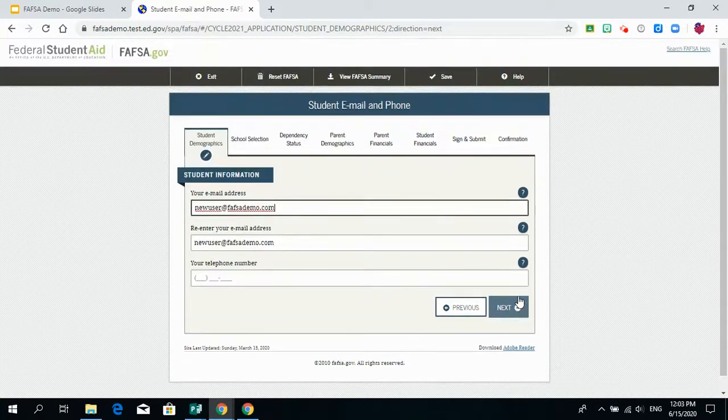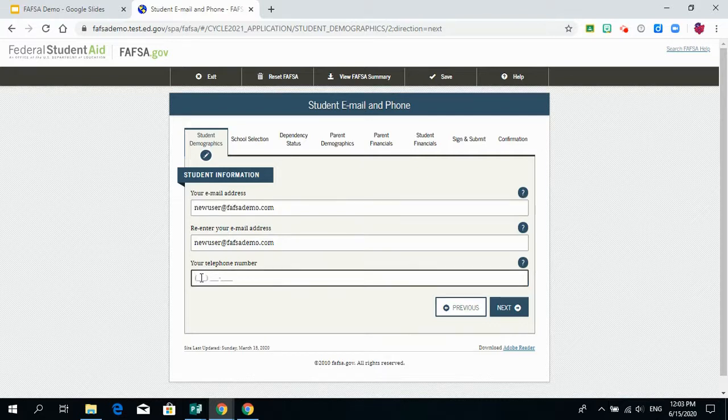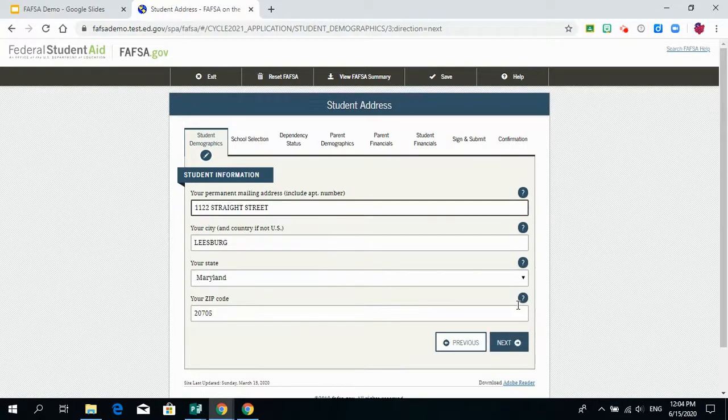Then you're just going to go through the FAFSA. So you want to notice on here that this is the student's information. There will come a point where you're entering parent information, and it'll always show on here who it is asking for. So this is the student's email address. Again, that was created from the FSA ID. Then you can enter a phone number, and click next.